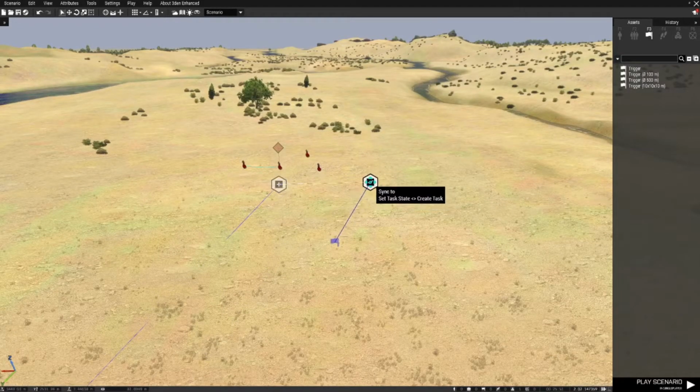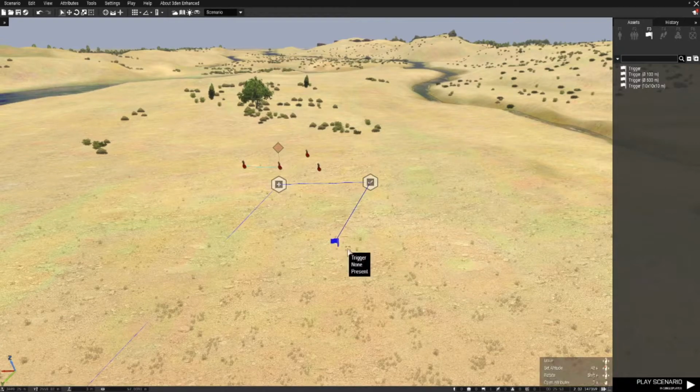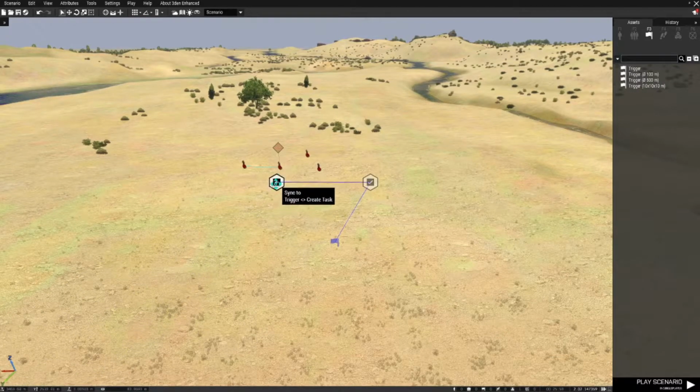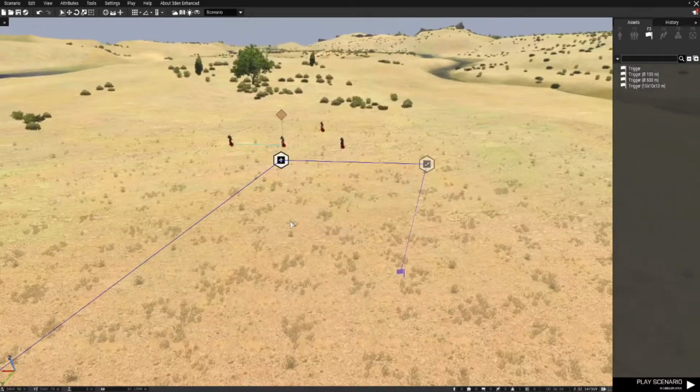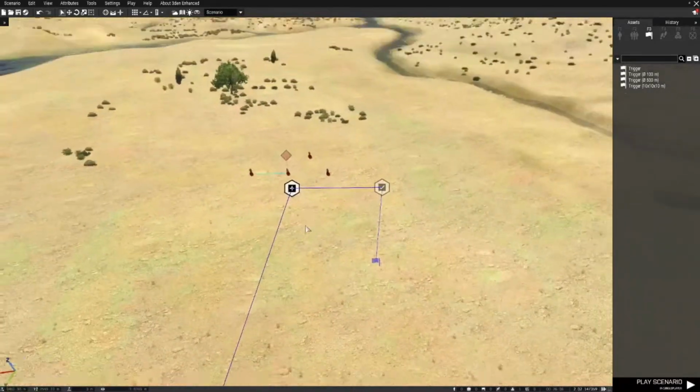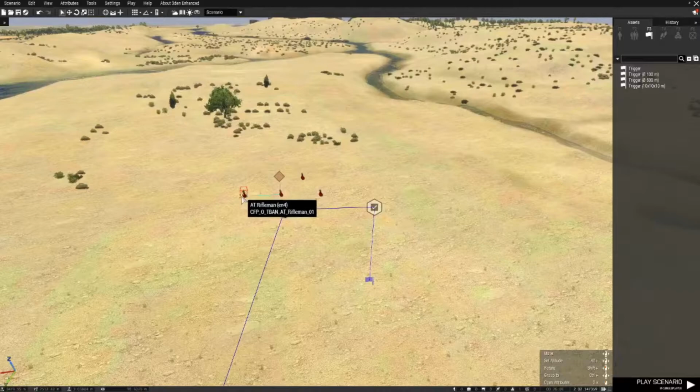So, you know where the task is. There's a Set Task State to complete it once these trigger conditions have been met, and it doesn't matter where you place these, but you should have the task marker or the create task in the vicinity of where you want the task to be placed, so your players will be able to see the task on the map.